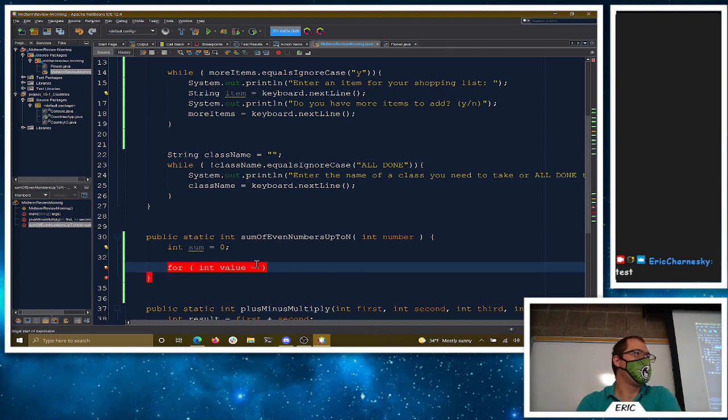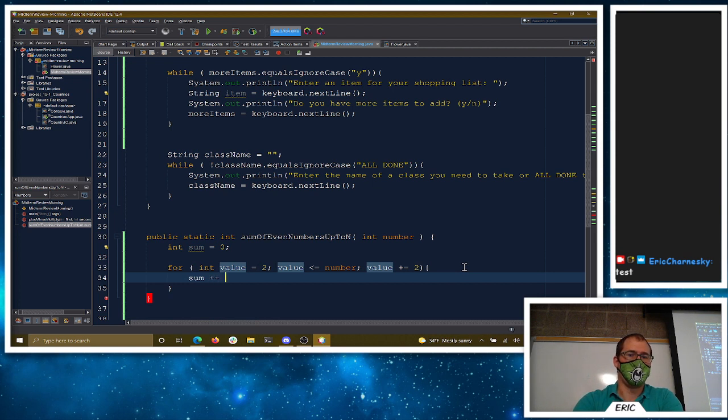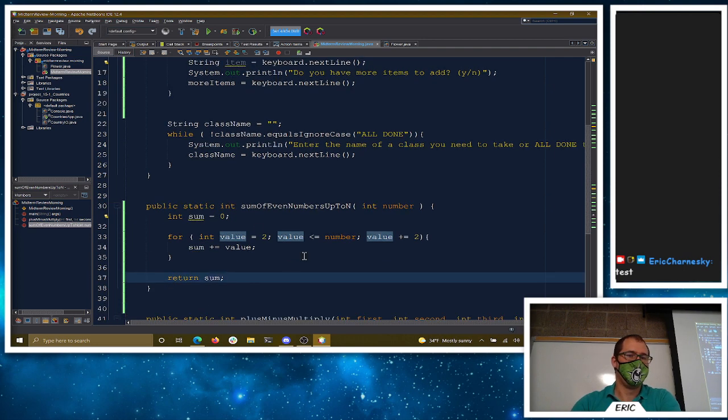Now, two ways to do this. One is the short, easy way, and one is the slightly harder way, but still, it's one extra line of code. So the easy way is to start at 2, and we say as long as value is less than or equal to number, we take value plus equal to 2 for our update. If you add 2 every time, you're always even. We don't need to check to see if you're even. And then I can just take my sum plus equal to value. Right? And when we're done, we can return the sum. That's the easy way. I don't expect most people to get this one, and that's okay.